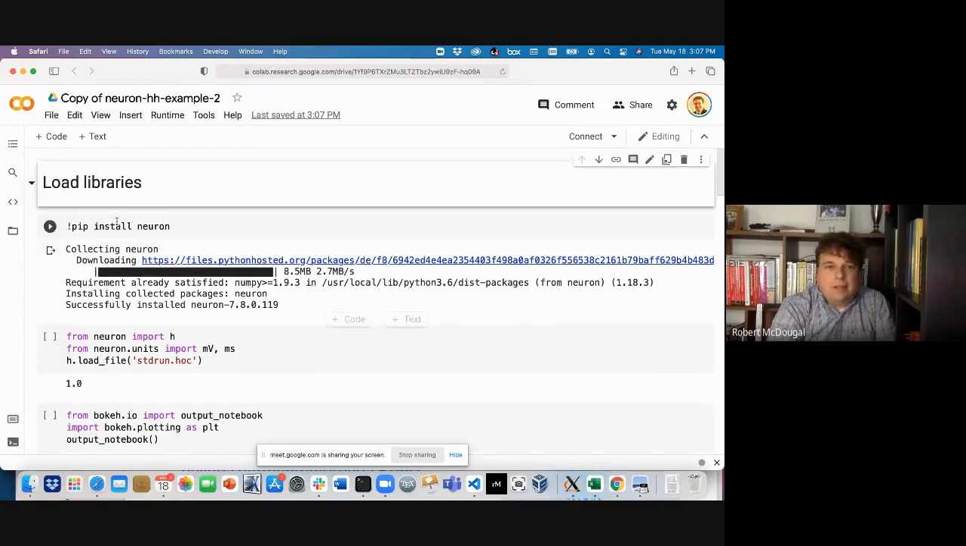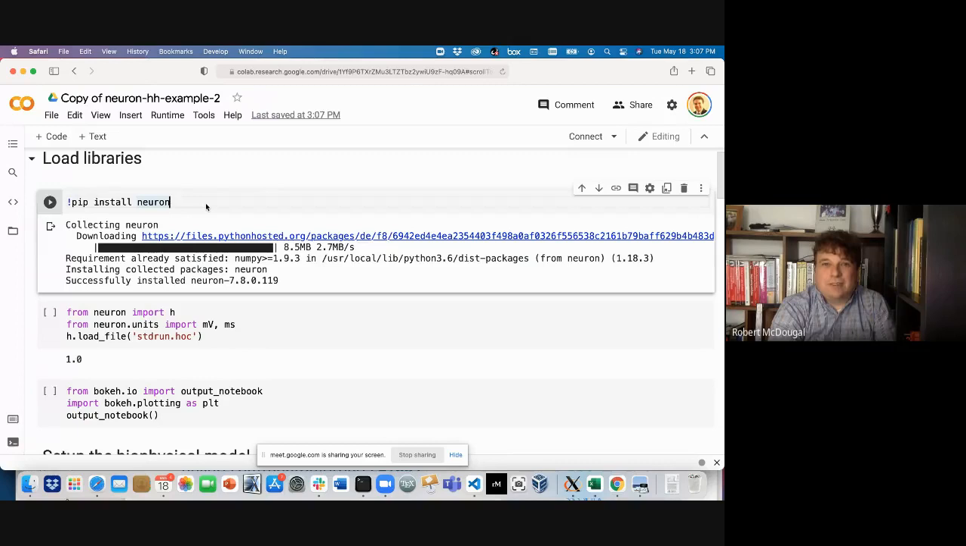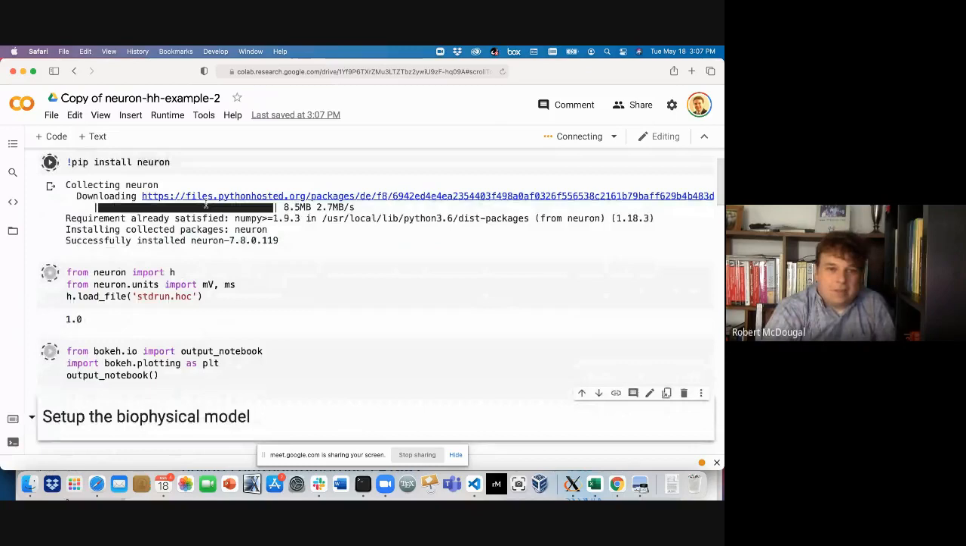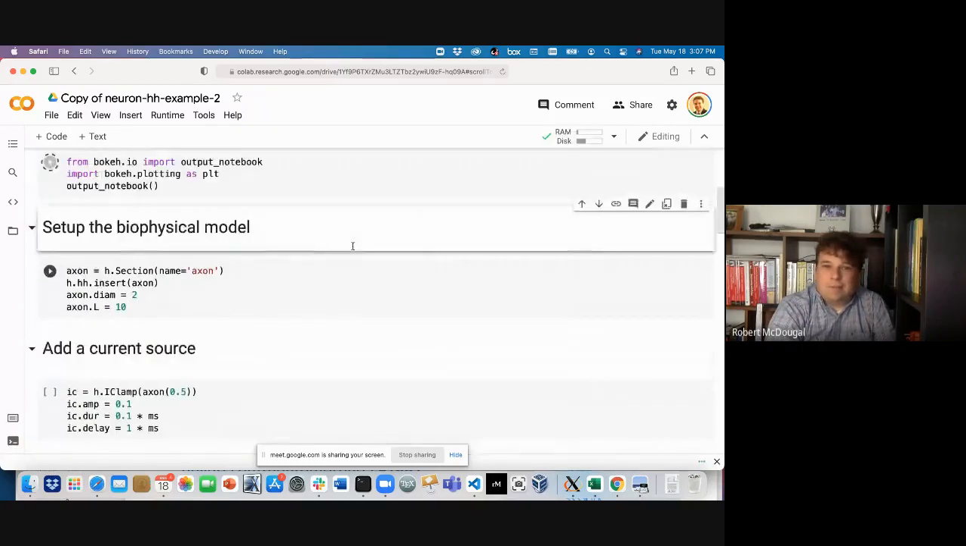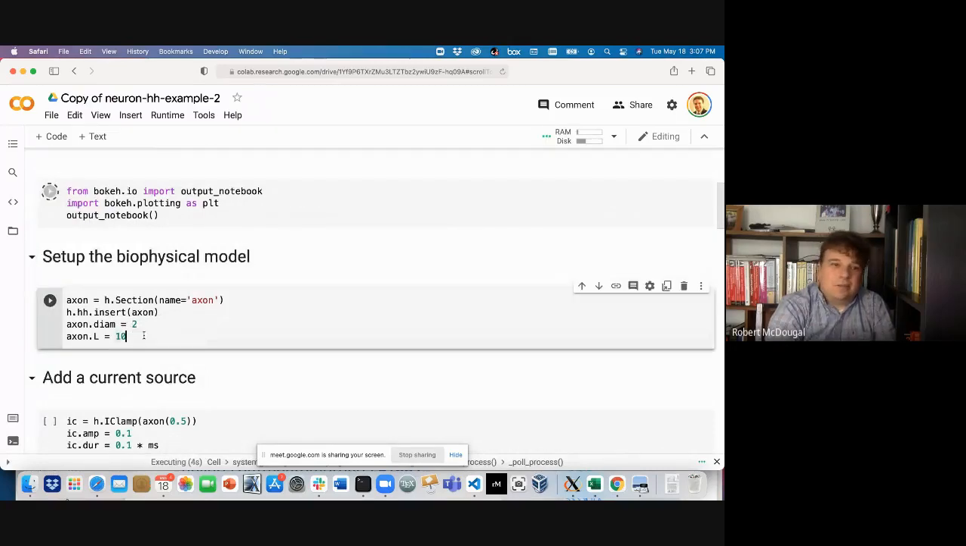Install Neuron, load the libraries, load the units, load std run. No surprises here. This is kind of formulaic for us, right? Load a graphics library. I don't know if I'll use Bokeh. I may end up falling back to Plotly, but we'll see. Here's a model. We're going to have an axon. We're going to insert Hodgkin-Huxley channels into the axon. The axon is going to have a certain diameter. It's not going to be very long, but that's okay for this case.